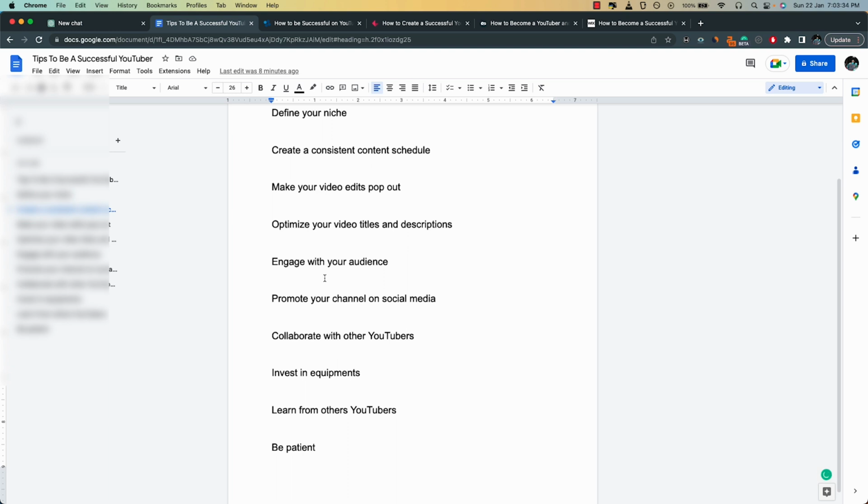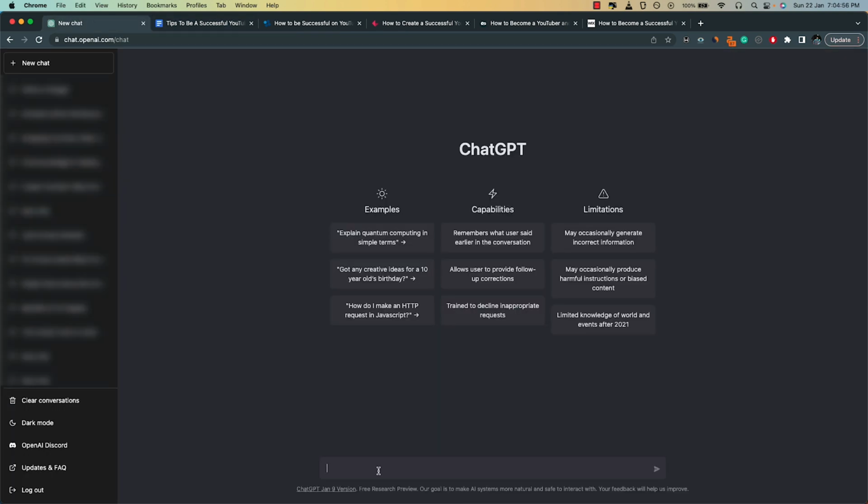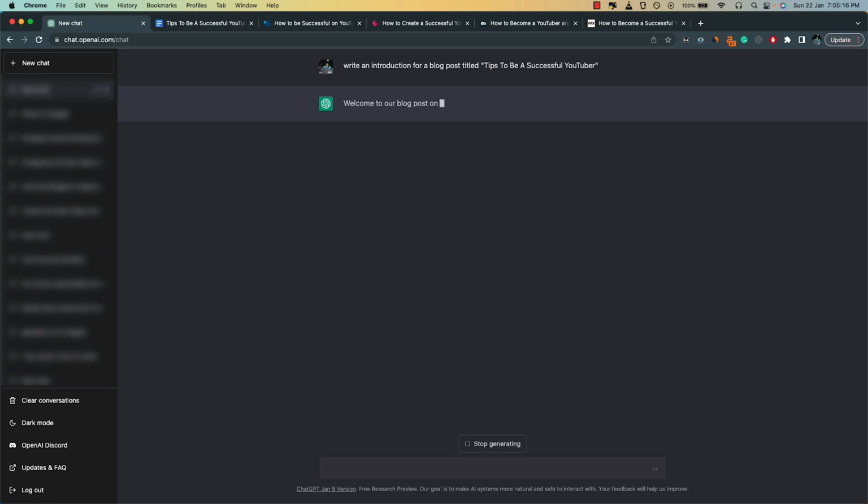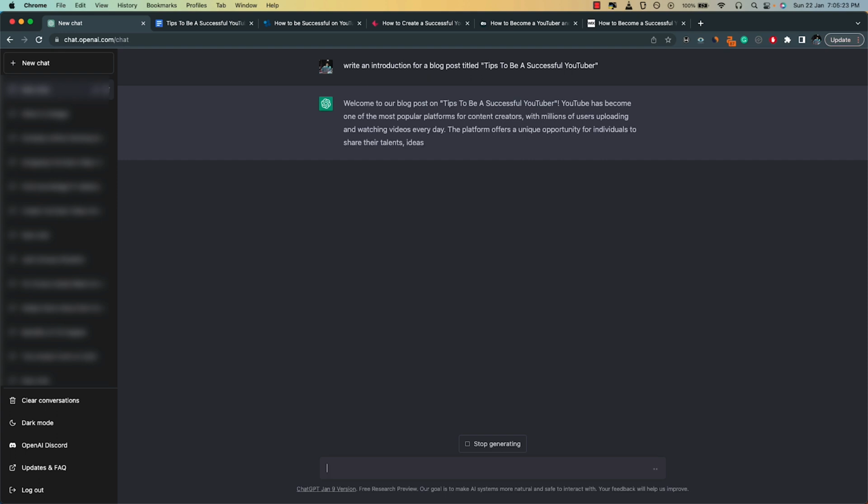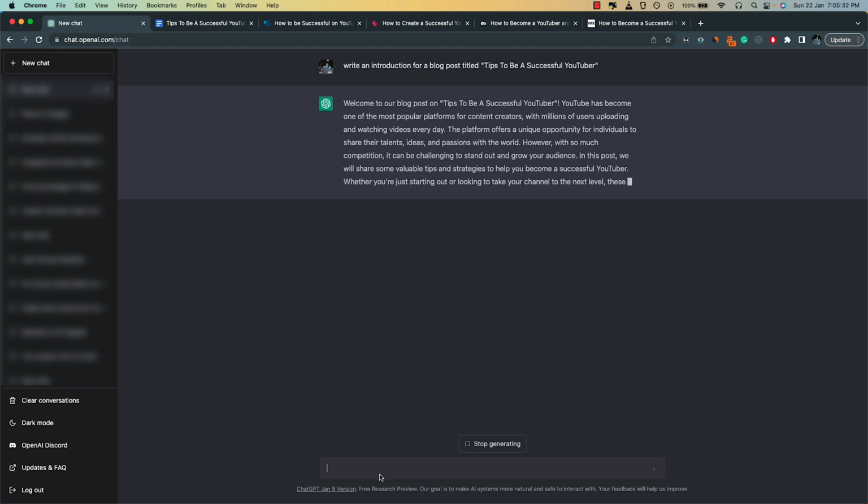So in short, these are all the H2s or subheadings that we have mapped out for this particular article. The first part of a blog post is the introduction part. So to write an introduction part for your blog post, you can give ChatGPT a command, something like write an introduction for a blog post titled, in double quotes, and give your target keyword in here. So ChatGPT will write an introduction part that you can use for your current blog post.